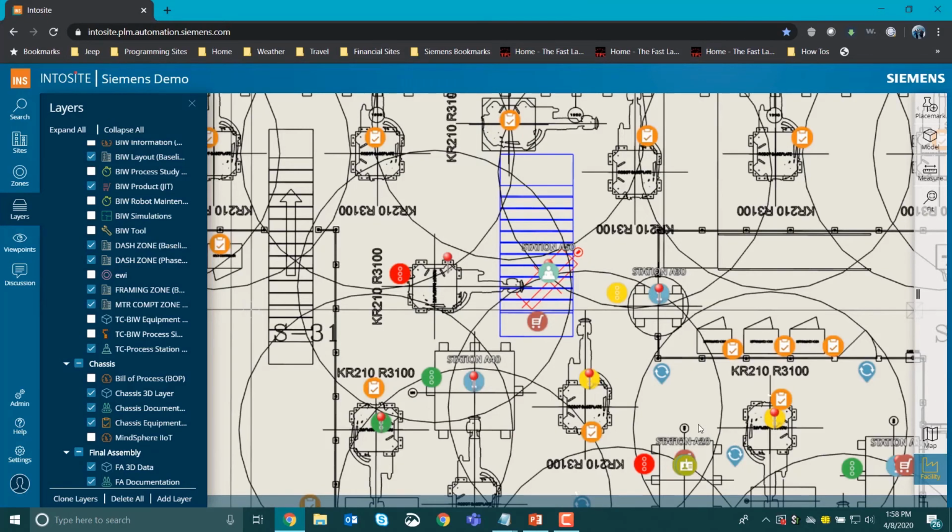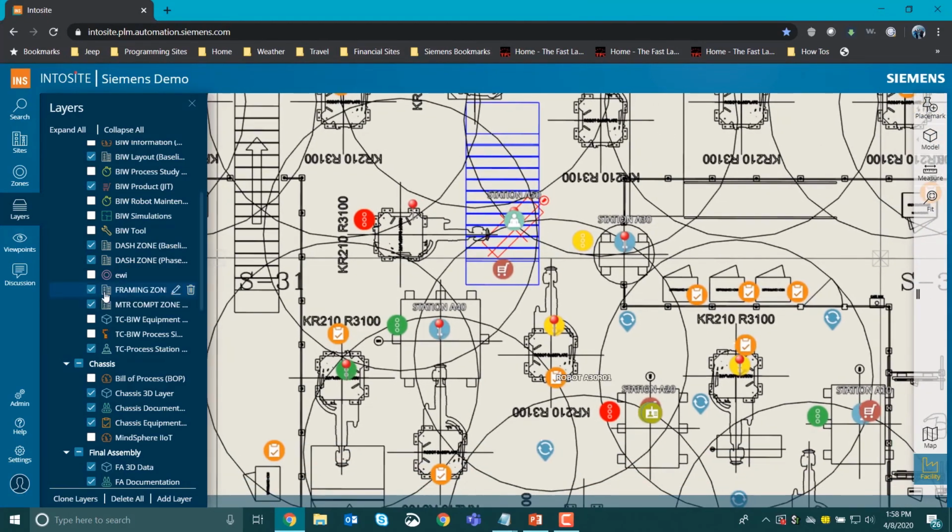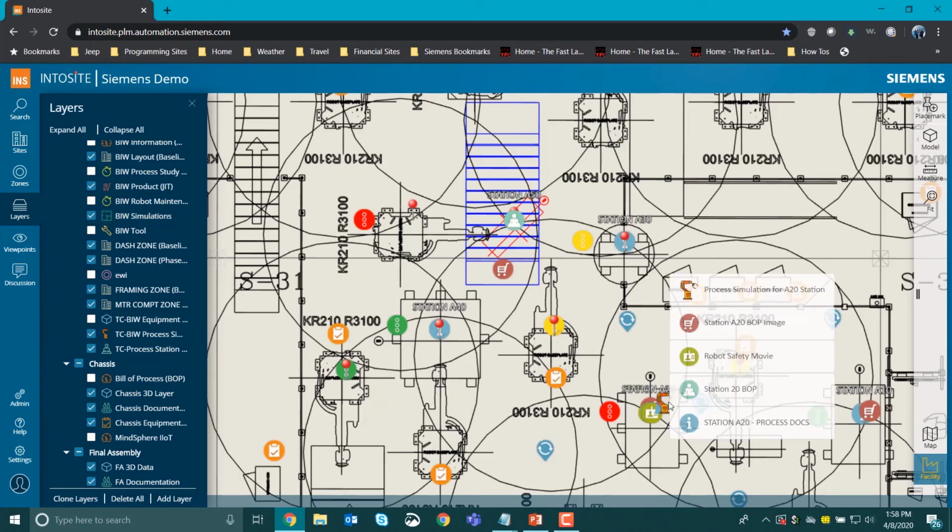Furthermore, I'm going to go ahead and turn on a few additional layers here as well, such as a few different types of simulation layers that I have. And these actually support links to things such as Process Simulate, which will allow us to further investigate what this change might mean for our line and help us understand what the change will impact in our line in the virtual world before we ever have to actually apply it within the factory.